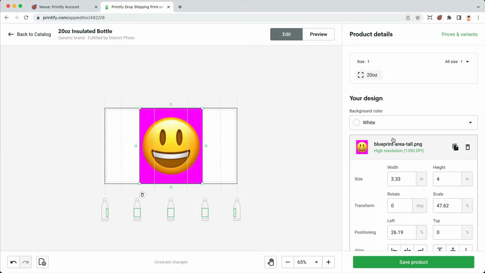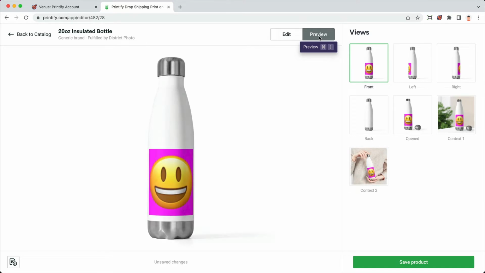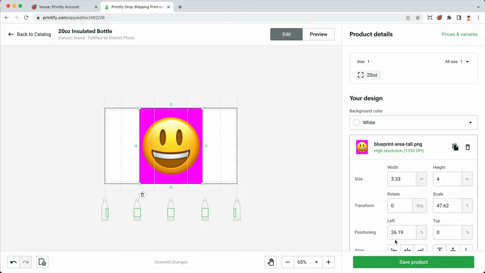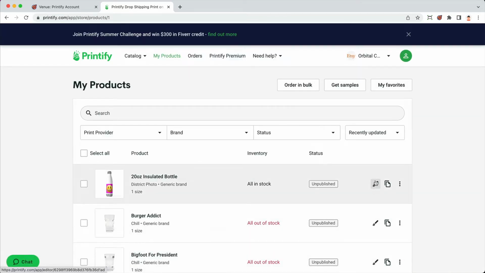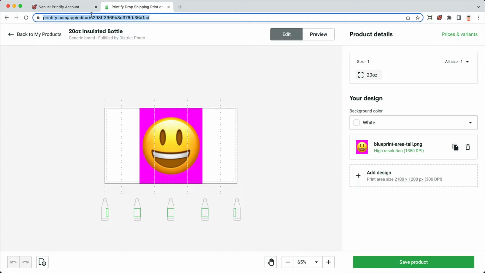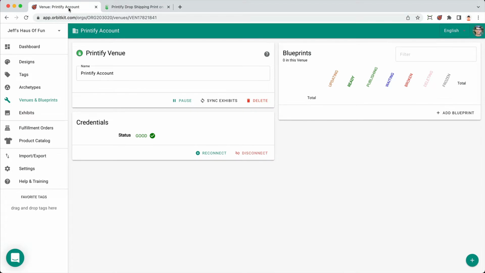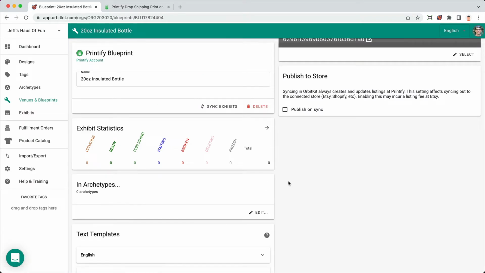You can reposition this image to your liking and use the preview button to see how the mockup looks. The magenta boundary in this case is what OrbitKit will use later to fit the artwork to as it publishes to Printify. I like this placement as is, so I'll click Save. To create the blueprint in OrbitKit, copy the URL from the Edit Design page of that Printify listing we just created. Then go back to OrbitKit, click Add Blueprint, and paste it in. Click Save, and you should see your blueprint with the mockup showing which Printify listing it's linked to.